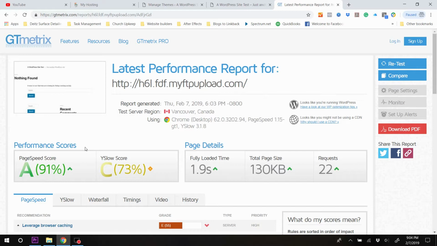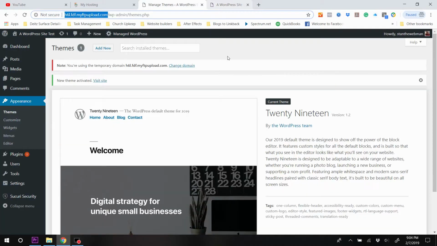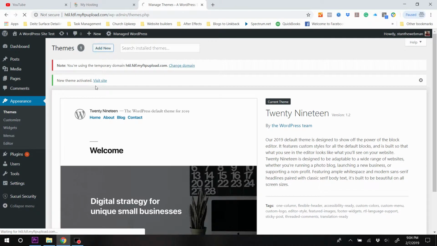I'm going to take a screenshot of that and try to save it for later. Alright, let's go back to the site. We'll go ahead and close this page out. Now we're still on the theme page, and we're going to go up here where it says add new. We'll allow it to load.